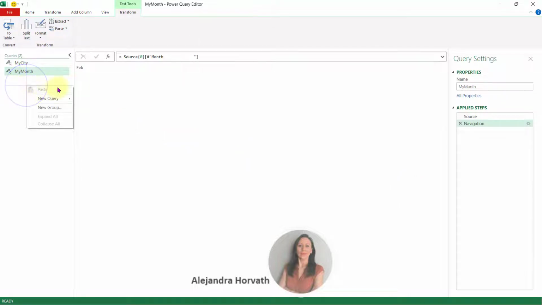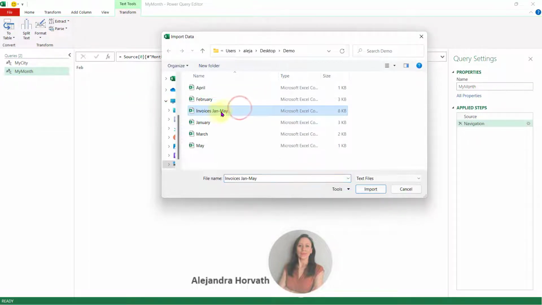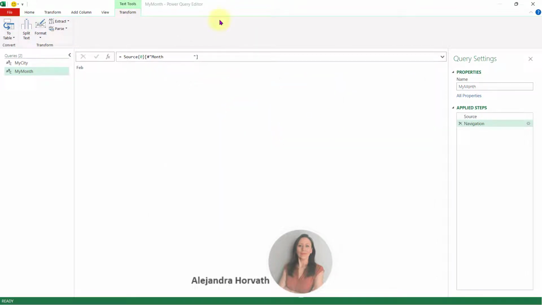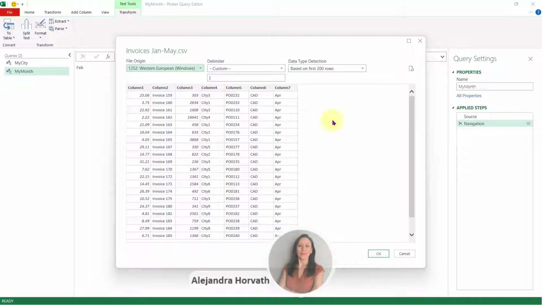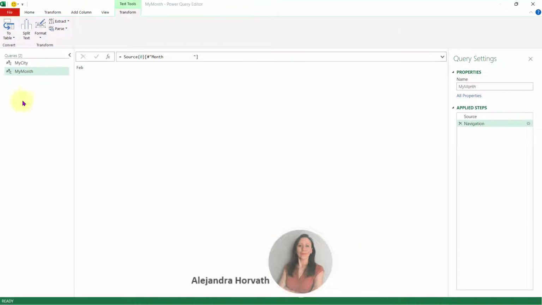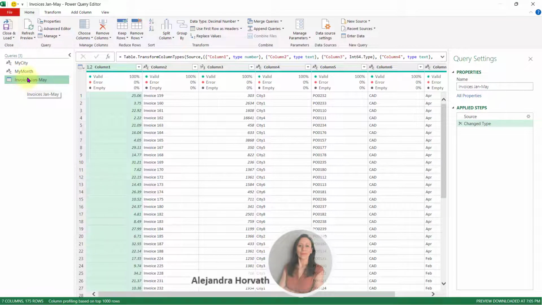Right click here on the query section, new query, file, text, CSV, and select the file that I just showed you, invoices January to May. Double click there. Power Query is going to show how that information is being split. In this case, Power Query identified that the separator of each column is the pipe, which is correct. And I can see how the information is showing me kind of a preview of that information, which is correct, and I say OK. Here I will have an additional query that is called Invoices January to May.